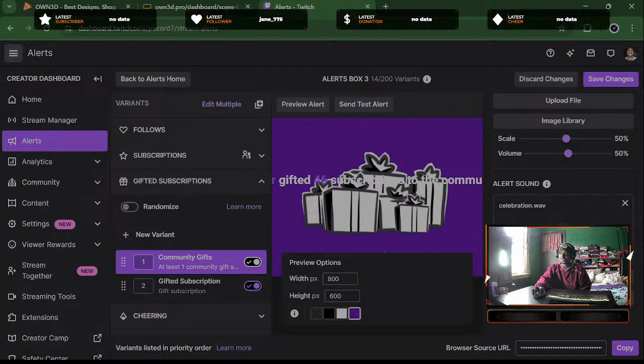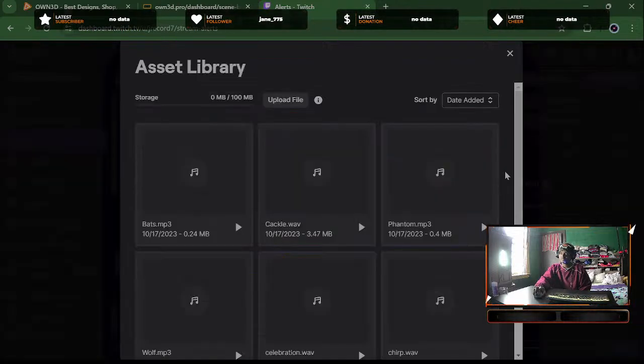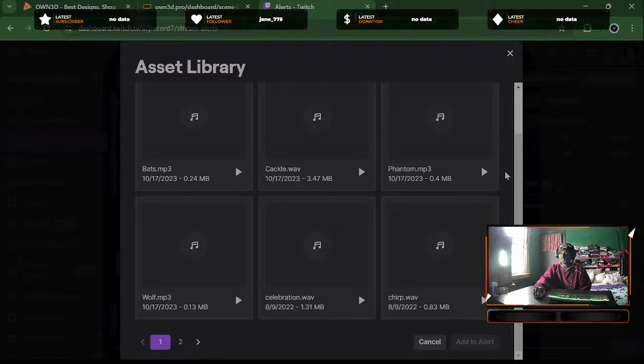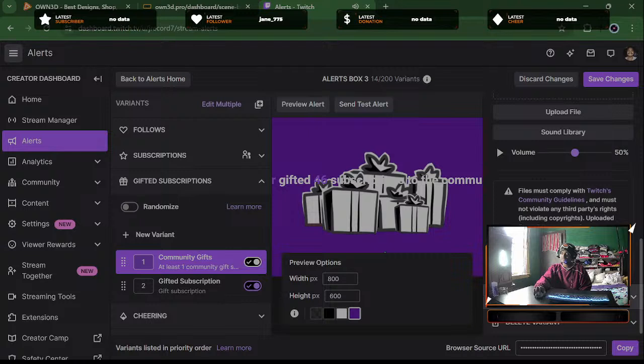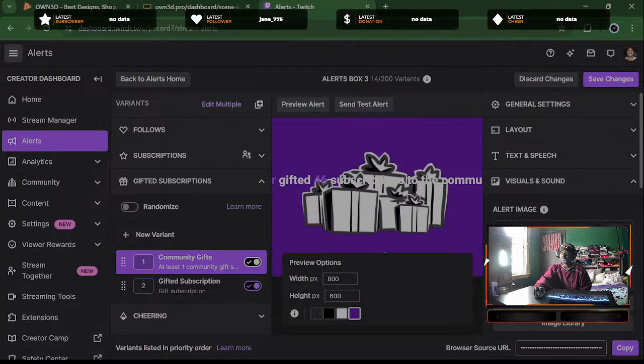Now this is the sound library. This is celebration right here. I don't know exactly how this one sounds, so we're going to see how it sounds right now. I think we're going to leave that alone. We're going to leave that alone how it looks right now. It actually looks pretty good. So now I'm going to get the visual sounds out of the way.